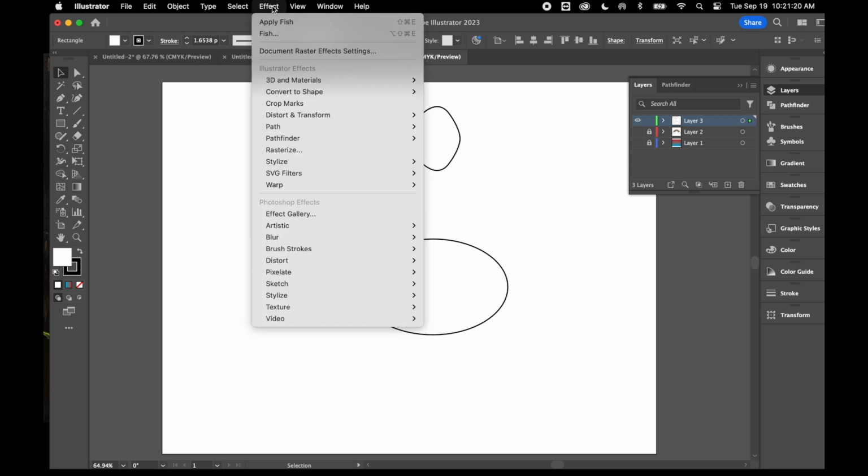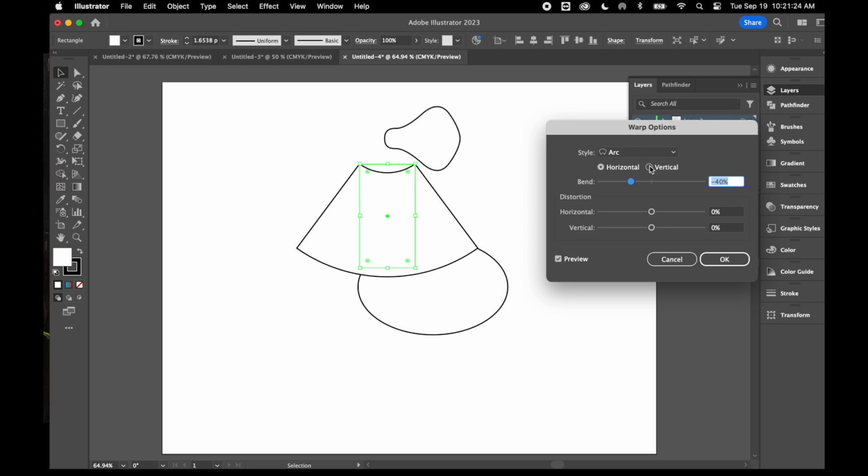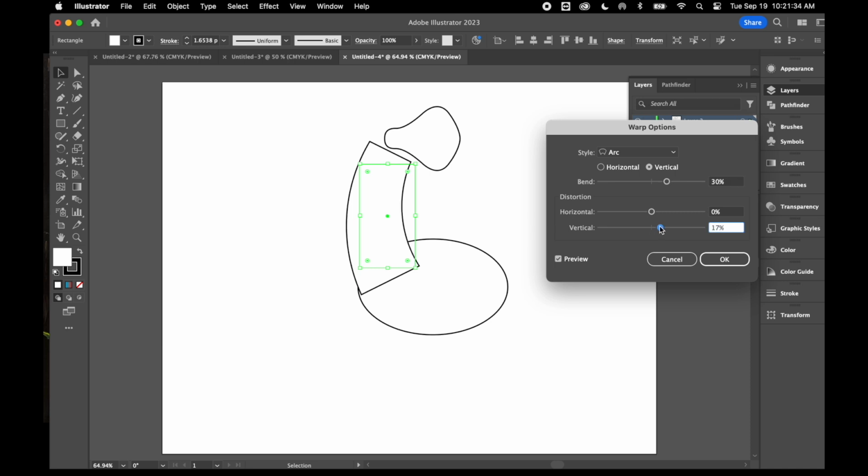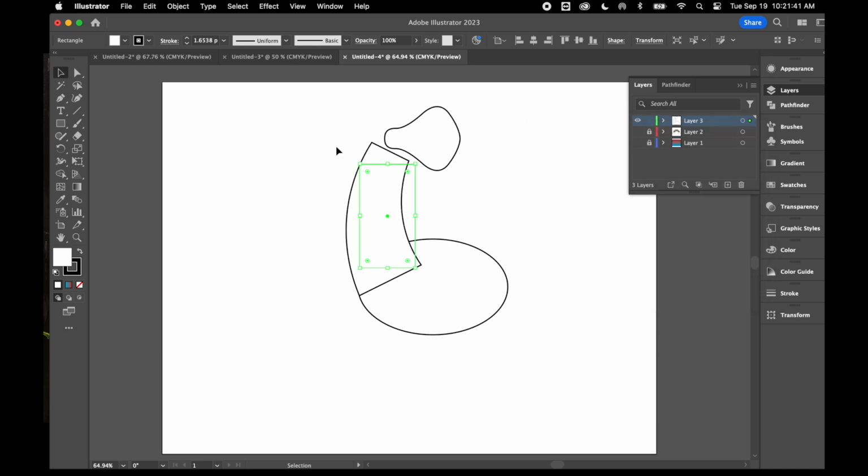Okay, so now I'm going to go ahead and warp the neck, and for the neck I'm going to use the arc option. I'm going to set that to vertical, and I'm going to bend it about 30% on the bend, and I'm going to set my vertical to about 25%, so that looks pretty good. I'm going to hit OK, and just like I did before, see, it still thinks that it's a rectangle, so I want it to recognize the new shape.